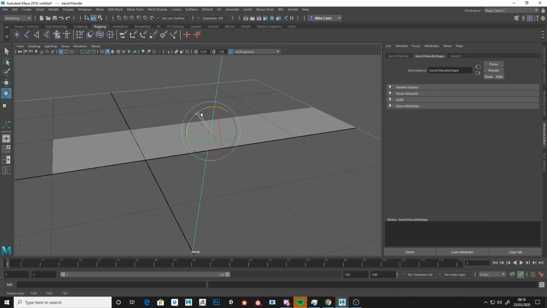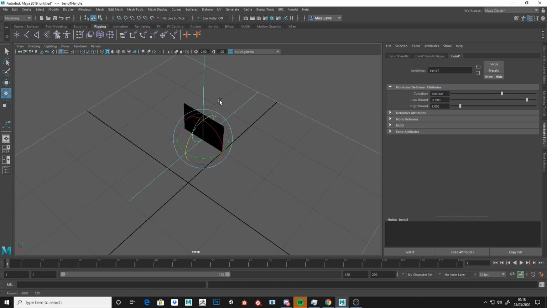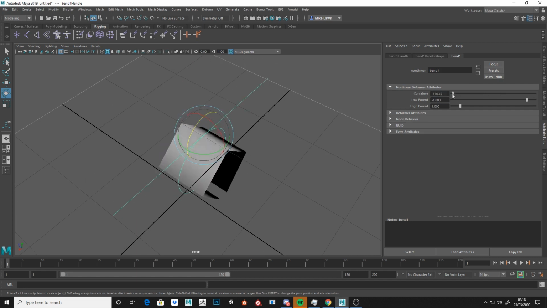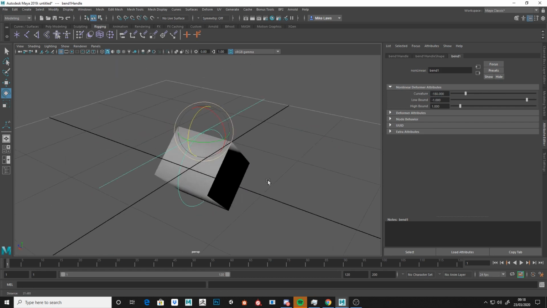Now we want to align this bend curve with the surface, and then in your attribute editor, in your bending tab, you want to bend this the full 360 degrees. No, you don't, that's wrong. You want to minus 180. It can take some trial and error to get that one right.